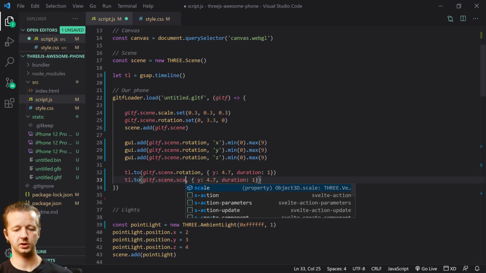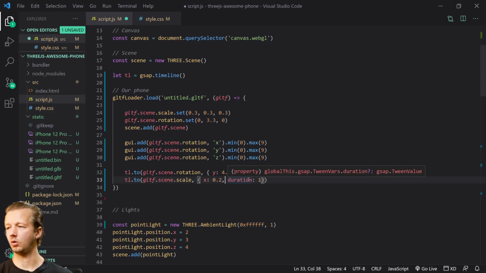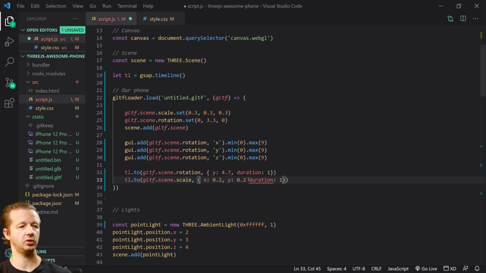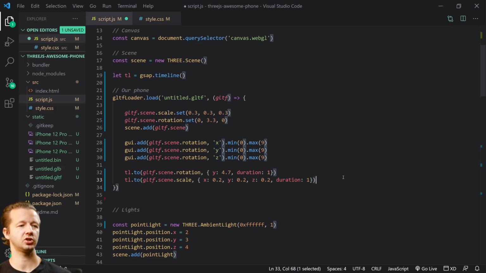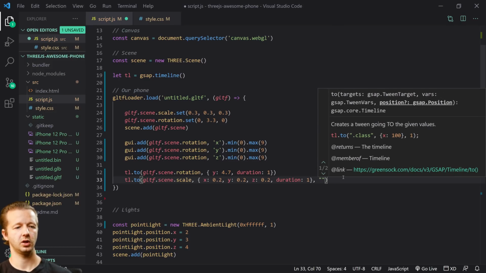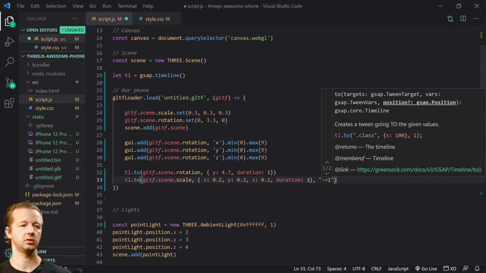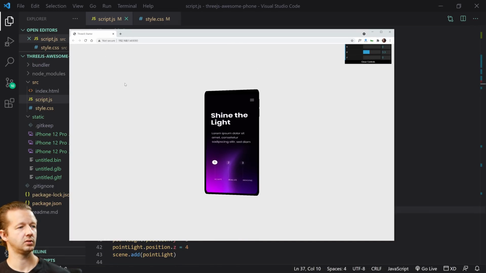Let's also do a scale one. So same thing, scale. We'll make it larger. So we'll put scale x 0.2 because it's at 0.3. So y is going to be 0.2 and z 0.2. Duration 1. We'll have this start also with an offset at the same time, so we put negative equals 1. So that should scale it as well. Look at that.